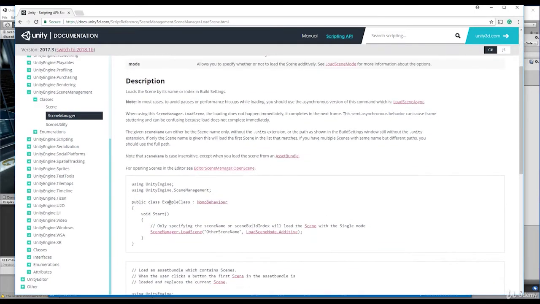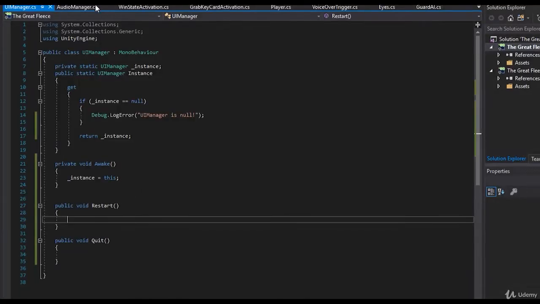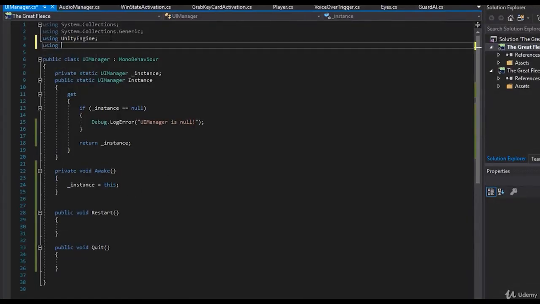And if we look at their scripting API, the example here, they have the UnityEngine.SceneManagement, which is a library that gives you access to actually load this scene. And then here, SceneManager.LoadScene, the name of the scene, and then you can control how it's loaded in. So let's go ahead and create that. So here, using UnityEngine.SceneManagement.